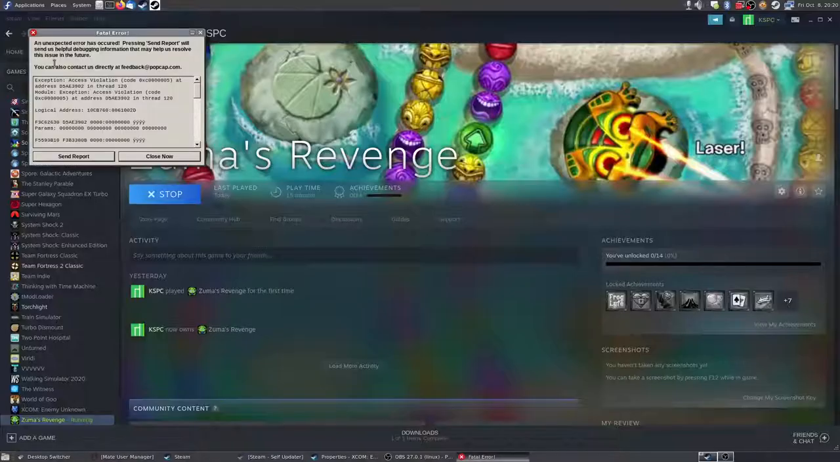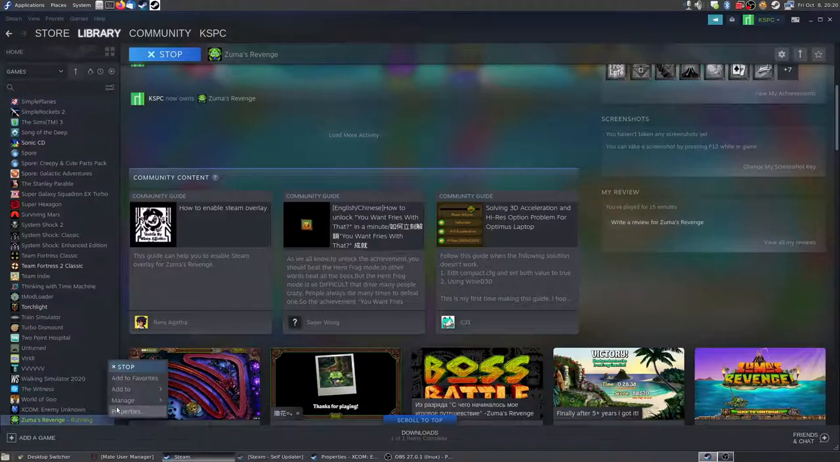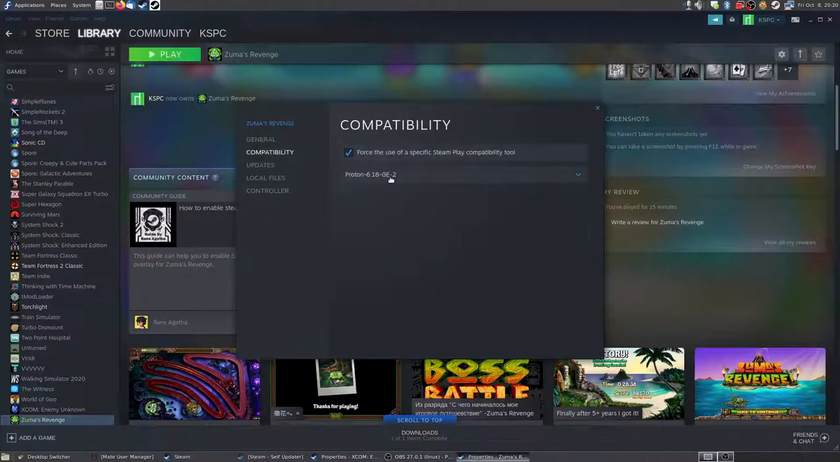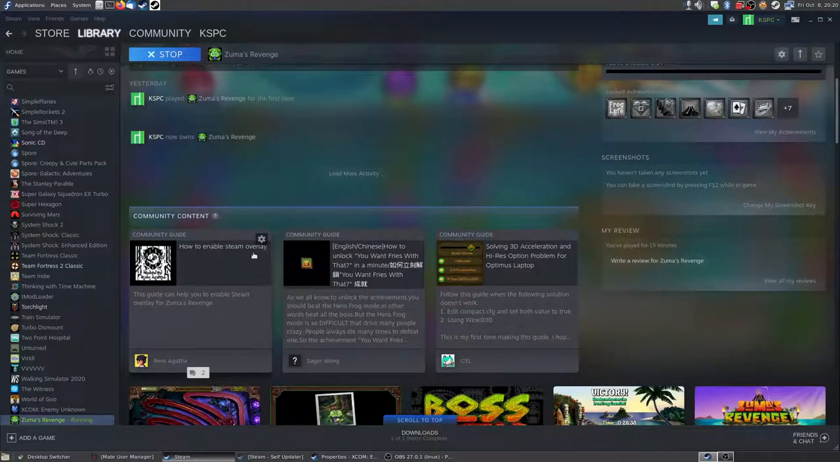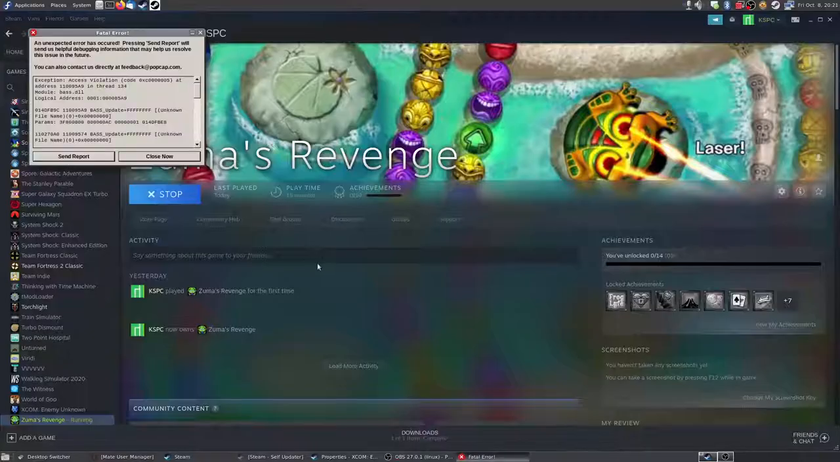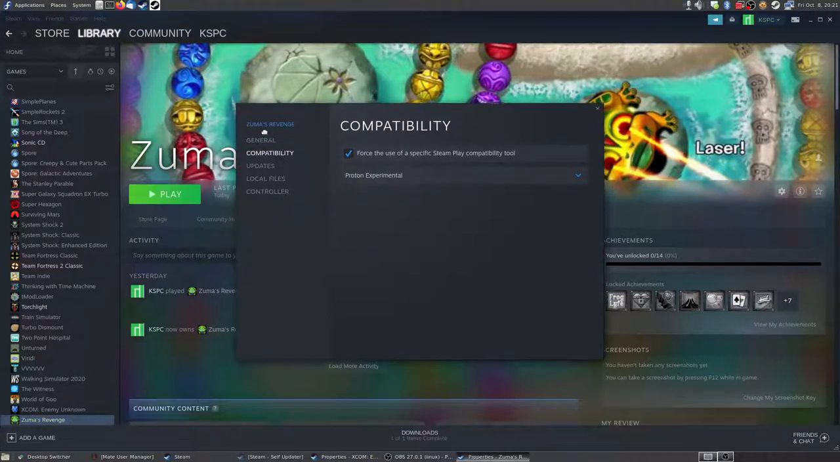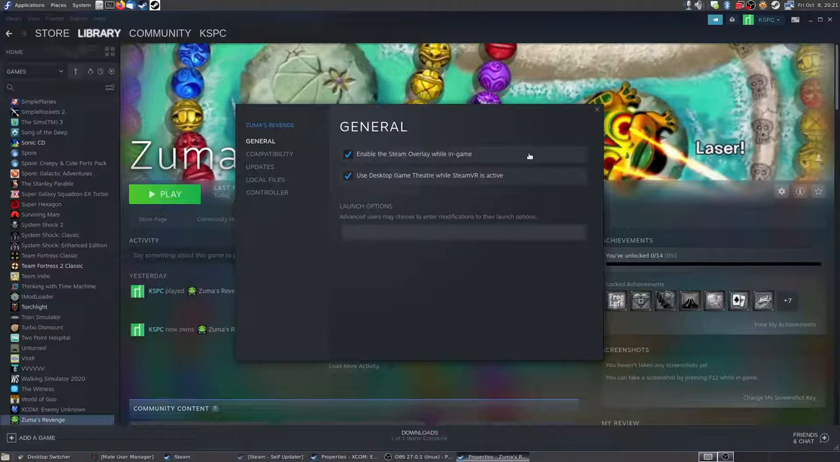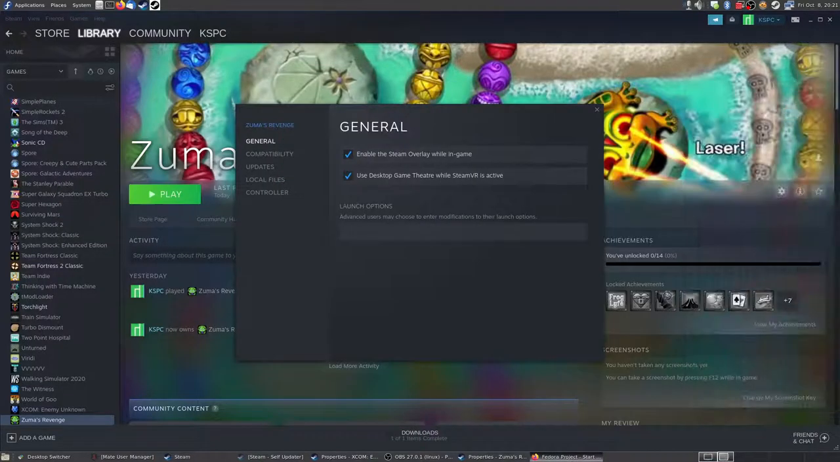Now if you boot up Zuma's Revenge, you get this access violation error, even if you're using the latest version of Wine or the experimental release. The game launches and then closes. Even if you add the argument, we just can't fix some of these games. Give me a sec, I have the argument saved, so I copied and pasted it.